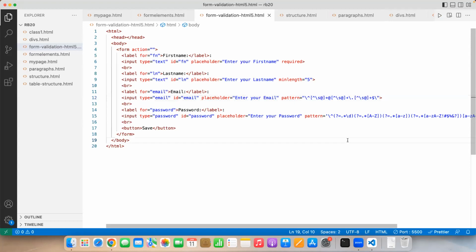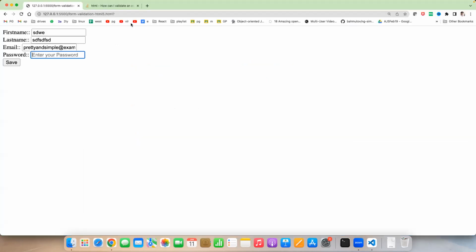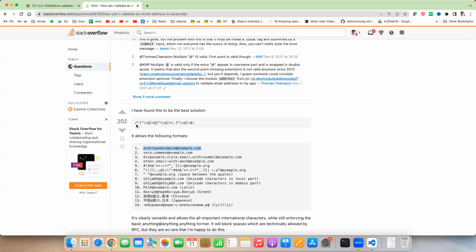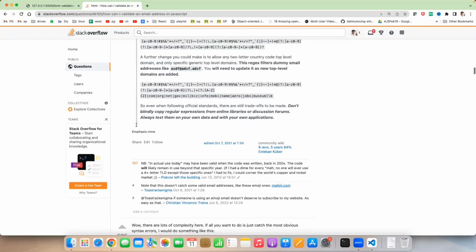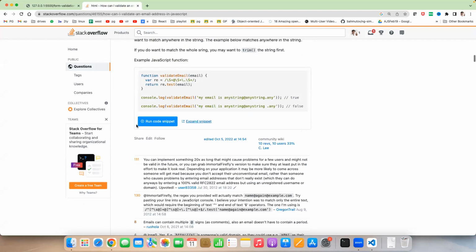Okay, so this is how we apply patterns and we validate the pattern against an element, I mean input element. Okay, right. One more thing: in regular JavaScript it is a forward slash, and here it is a backward slash in HTML5. Okay, that is a difference.